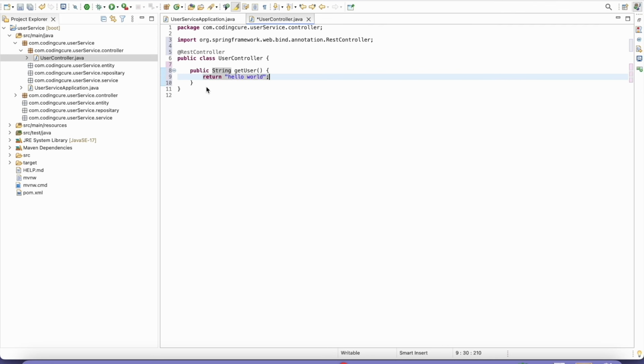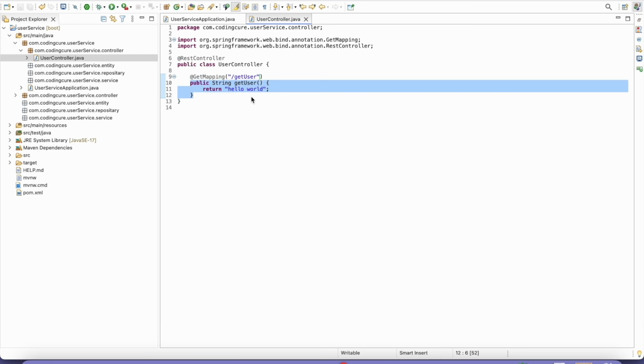But whether this is a GET request or a POST request, we have to mention. That's why we are using @GetMapping. This GetMapping is nothing but the request type is the GET method. In this GetMapping annotation we can mention the URL, slash, suppose getUser. So when we call this API, we have to pass this as a URL, then only this API will be called.